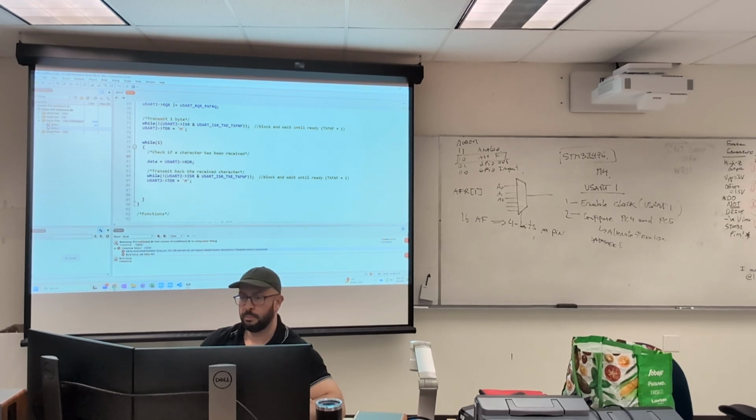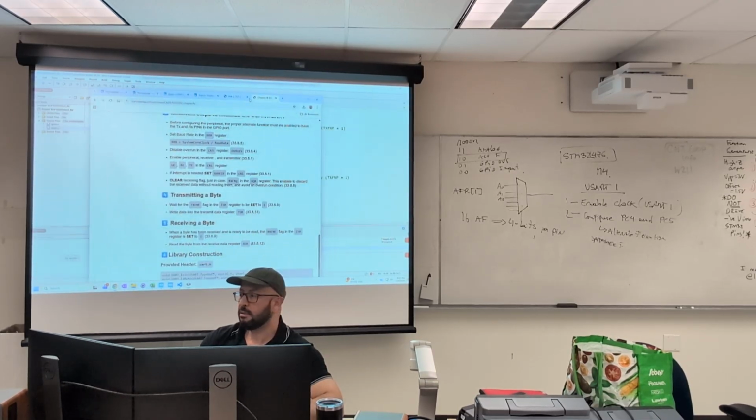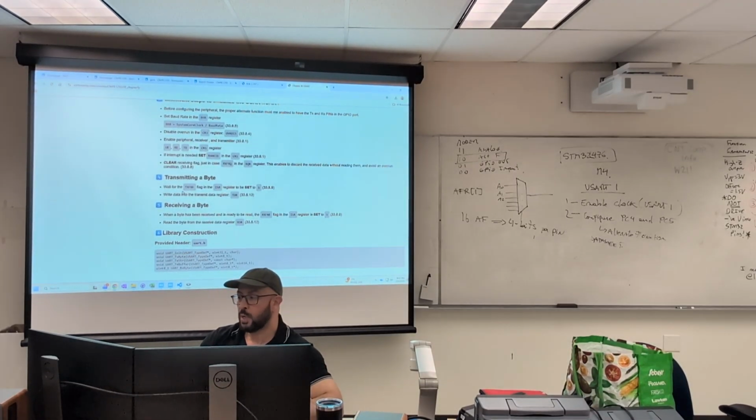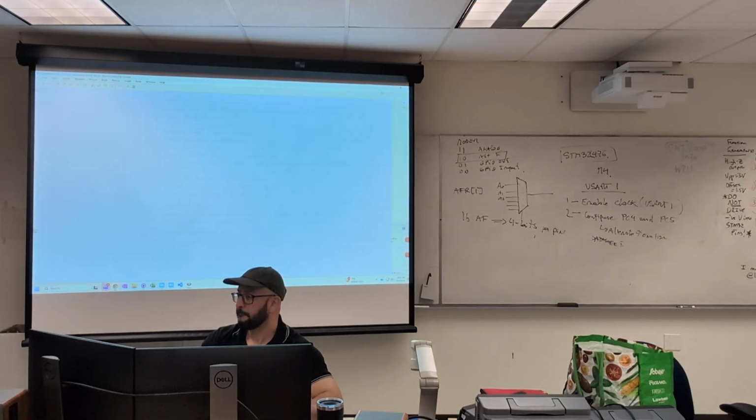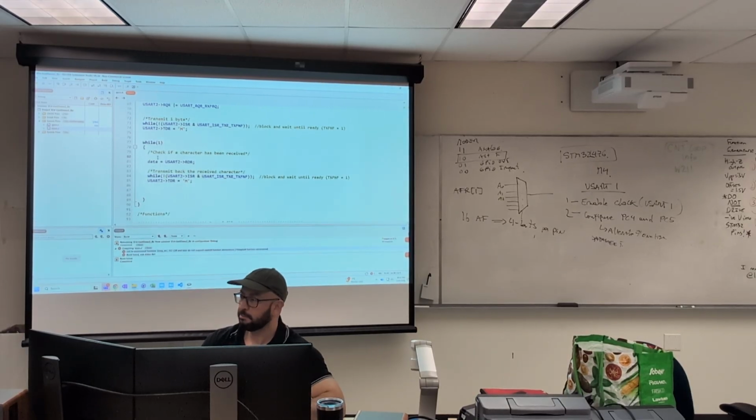Sorry, catching up. Or do you think I need to pull some sort of flag, just like I did for the transmitting? Well, if you go to the lesson, it's very straightforward. For transmitting, wait for this flag in the ISR to be set. To receive a character, when a byte has been received and is ready to be read, this flag in the ISR register gets set. Okay, the receiving flag. Instead of a TXFNF it is an RXFNE. So what I'm going to do, I'm going to pull the flag.